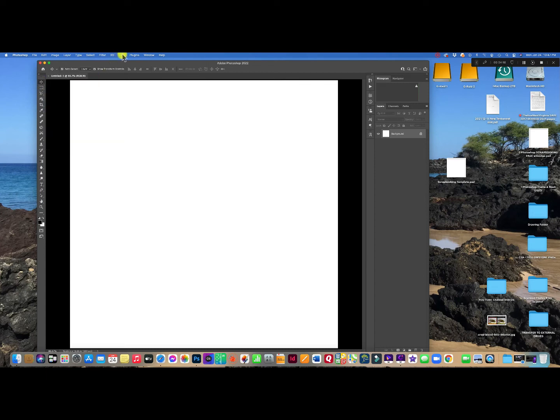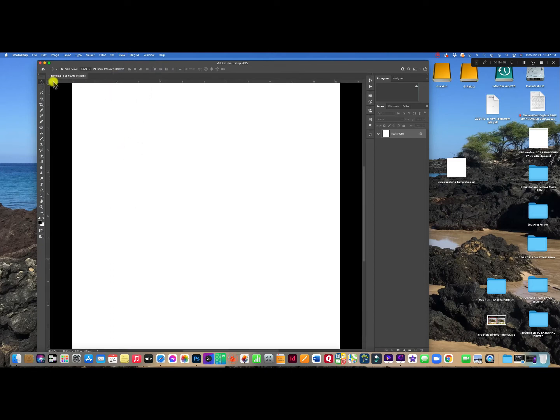And now we're going to set a ruler. So we're going to go up to View, down here to Rulers, and now we have a ruler on the top, and we have a ruler on the left-hand side of our page.